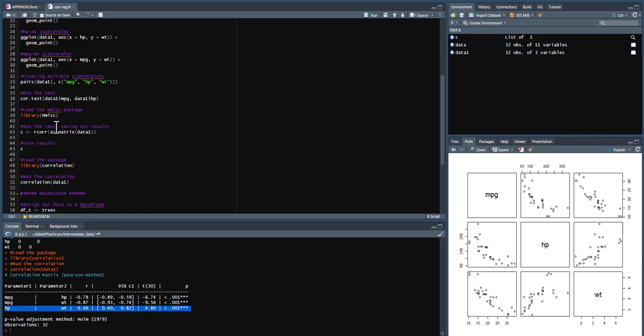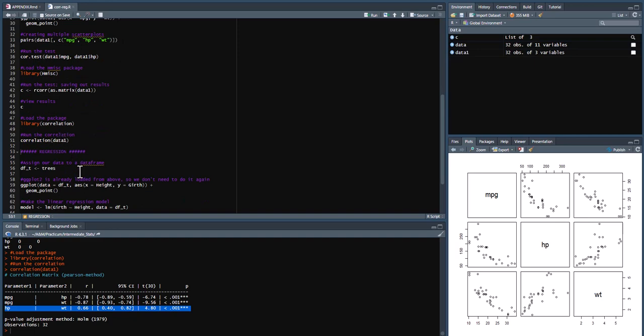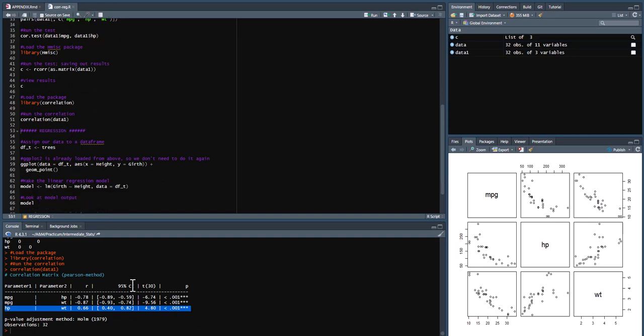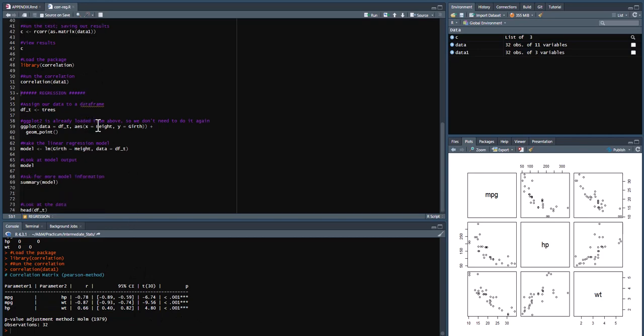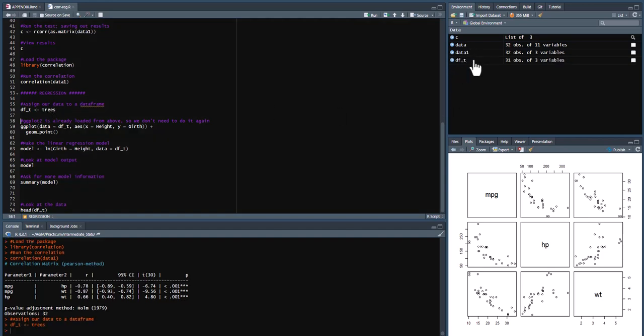So that is how you would run a correlation, with a couple of different options depending on how you would like your output to look. If we shift over to running a linear regression, we're going to again use the trees data set. We used this earlier, but we'll be reassigning it to a data frame. Again, trees is just a data set that comes native in R. So we'll do that. We see we have a new data object up here.